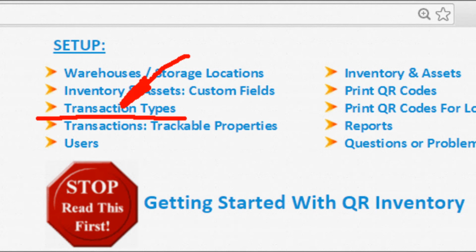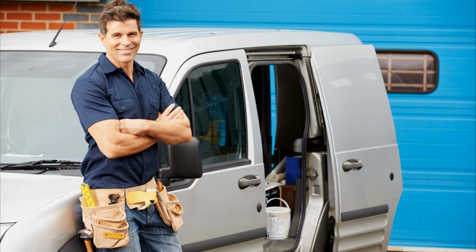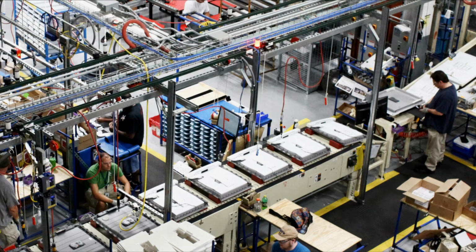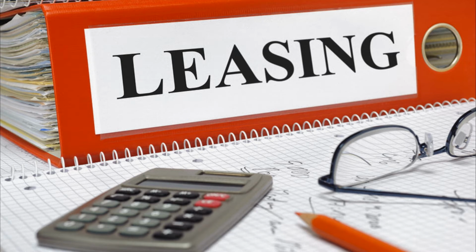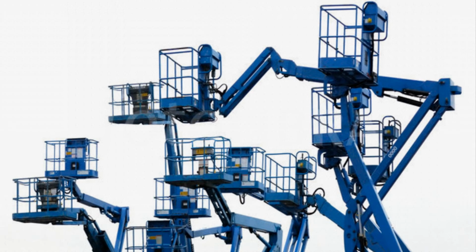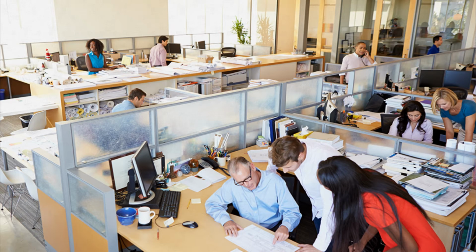QR Inventory supports custom transaction types. Are you a field service business? Do you need to track assets and inventory between warehouse, job sites, and service vans? Are you a manufacturer and need to record raw materials and finished goods production? Are you a rental or leasing business and need to record rentals and returns? Do you need to assign assets to employees and track who has what? QR Inventory covers it all.